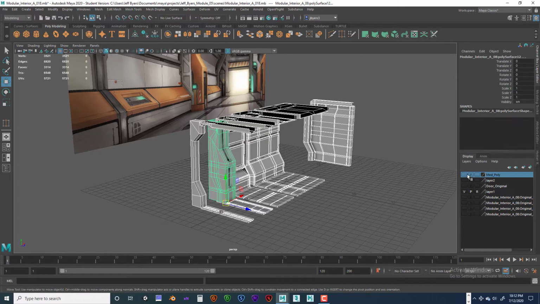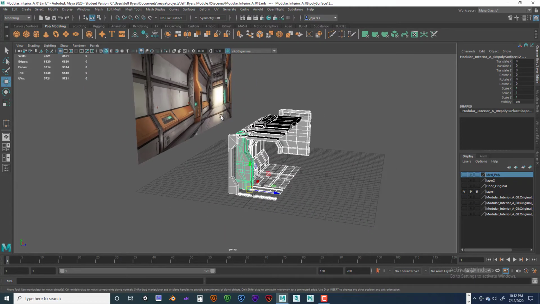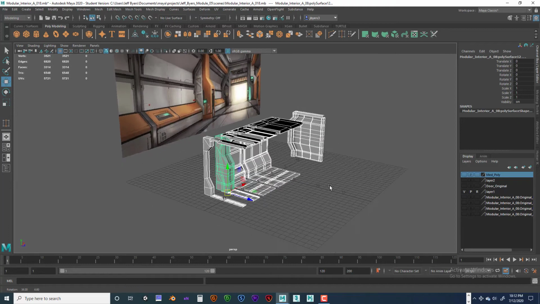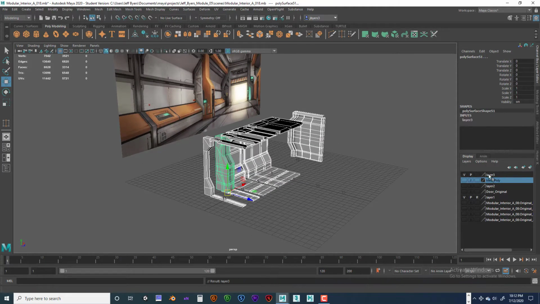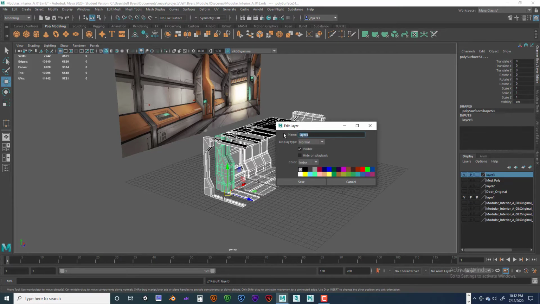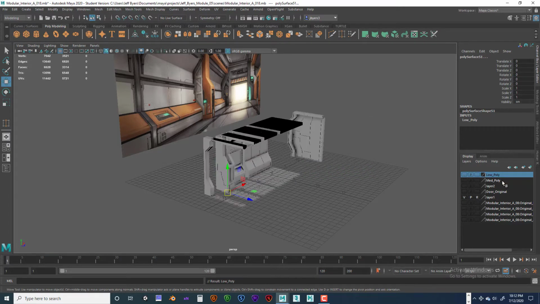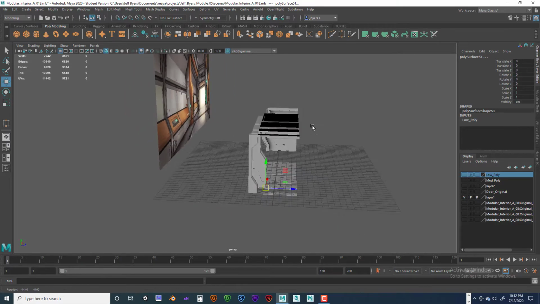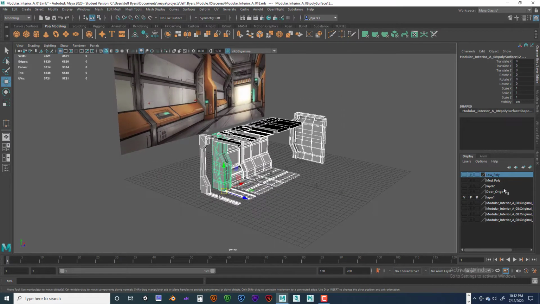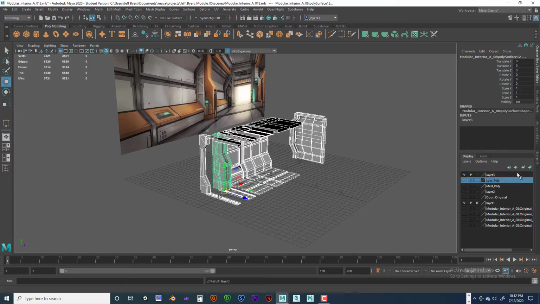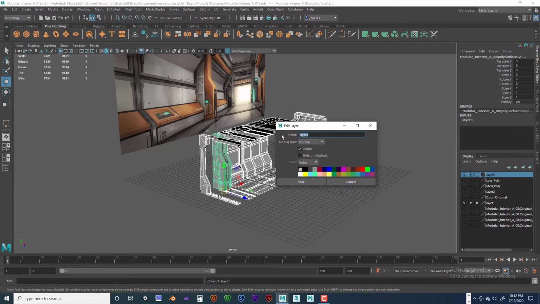So let's click that off, and then we're going to click on this, the whole everything. I'm going to do Control D, and that's going to be called low poly. Okay, and if I turn that off, so you can see that goes away. So the layers are working. And then this one here is going to be called original. Okay, so we're going to call this original.